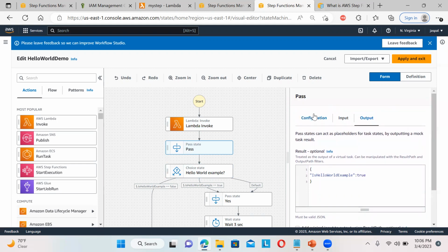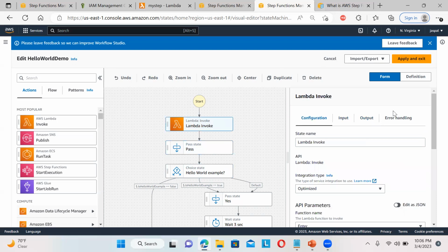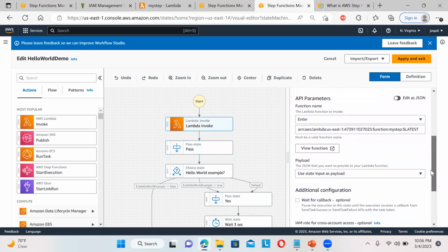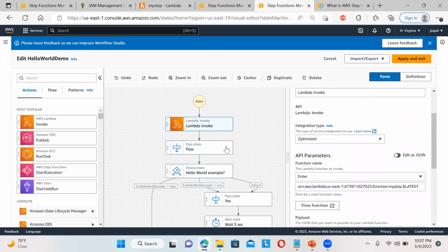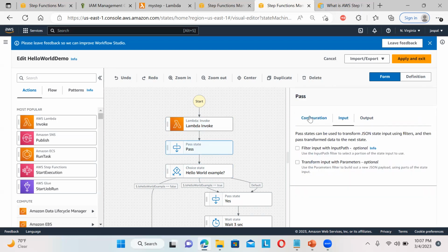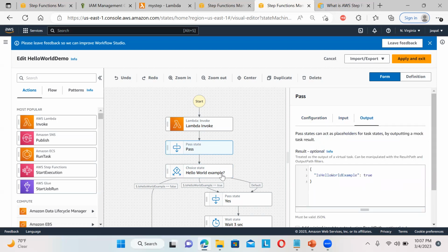So now this pass input, I'm not worried about anything because it's just a payload that will be coming from there and it goes to the next state, because if you see the Lambda, it is moving to the next state, that is our pass. That's it. And then if you go to the pass over here, it is moving to the next state, that is hello world. But it requires this hello world because it is a choice. So we need to provide over here the hello world example true or false. That is output from the pass state that will be moved on to the choice state.